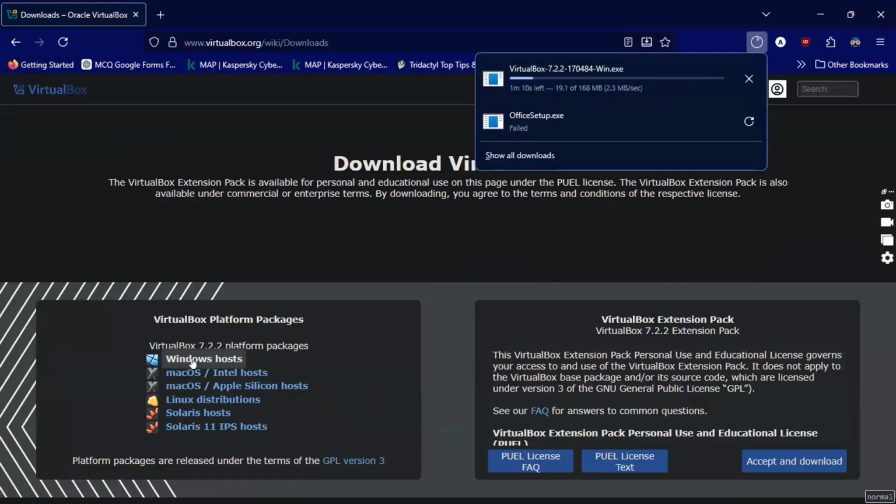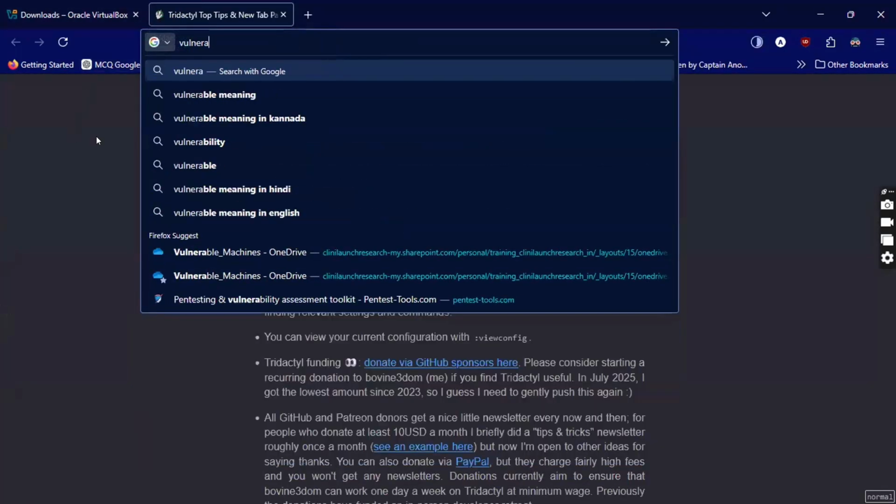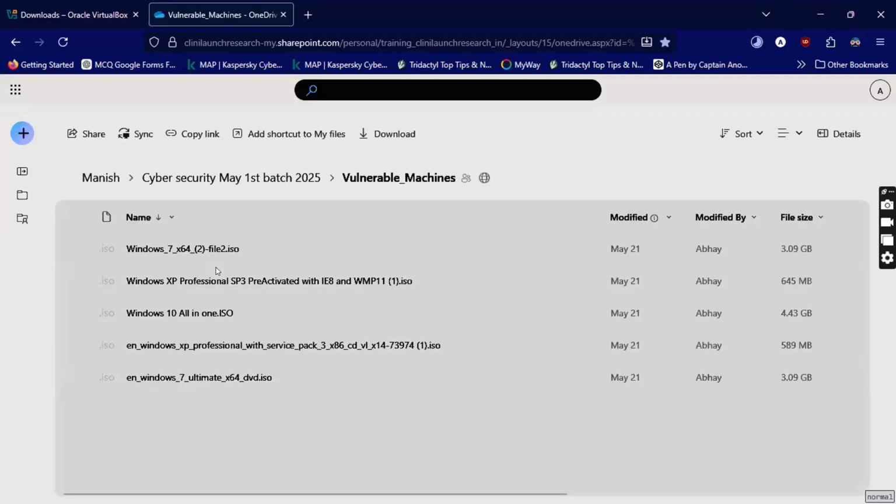Have you downloaded the files of Windows 10 and 7? I've shared the link yesterday in your chat box. I think no. The vulnerable machine links I've shared yesterday in the chat box. Okay, I will download that. Have you downloaded that yet? No, I will download that as well.